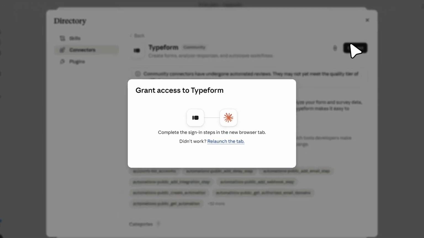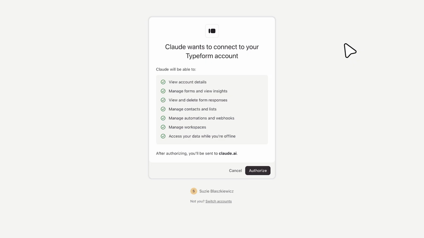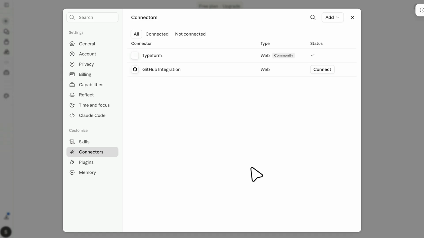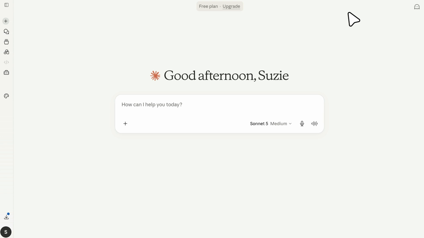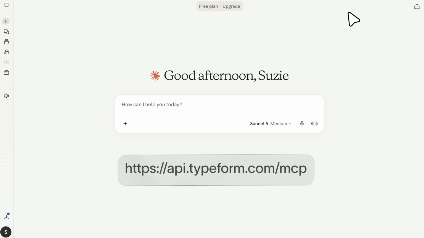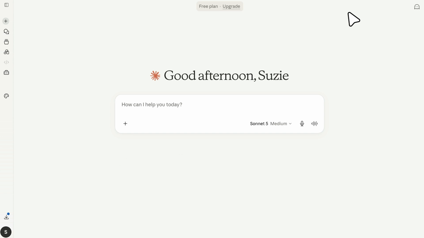If you're not already logged in, you'll have to log into your Typeform account. Then review the permissions, click Authorize, and you're set. You can always review which tools Claude has access to in your Connectors tab. If you don't see the Typeform MCP in the Connectors or Plugins option of your AI tool, you can use the Typeform MCP server, which is accessible via this URL and linked below. Now that we're connected, let's start prompting.